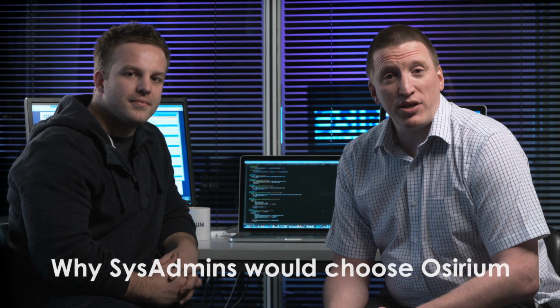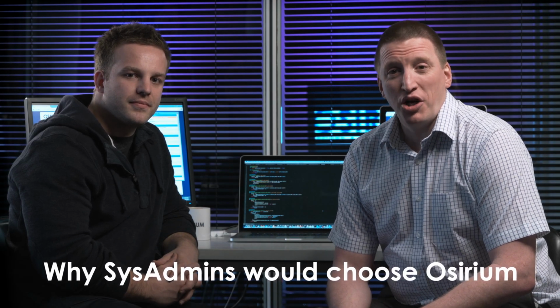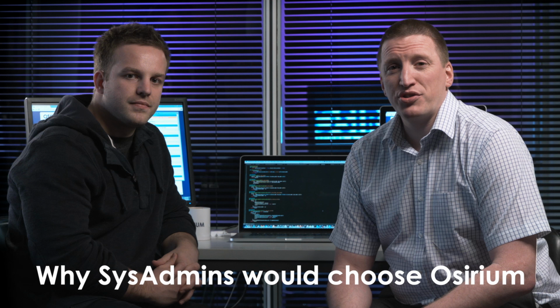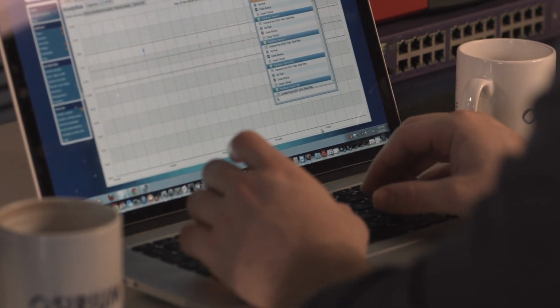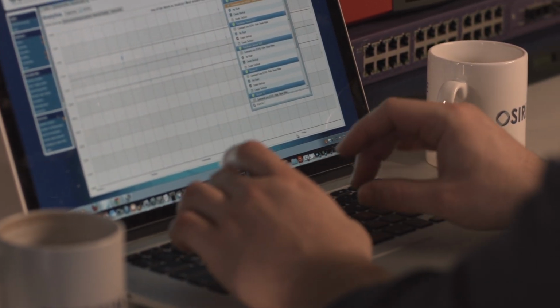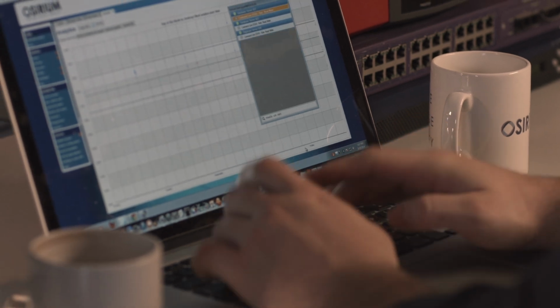Today, we're going to demonstrate why SysAdmins would choose Osirium over any other privileged user management solution. Tom here works with the development team, and we've got over 500 different devices and systems that we use to test and verify Osirium every day. Managing this many devices can be quite a challenge. We use a dogfooding approach, using our own product to manage our test systems. Navigating our test device estate with Osirium gives us really useful usability feedback.